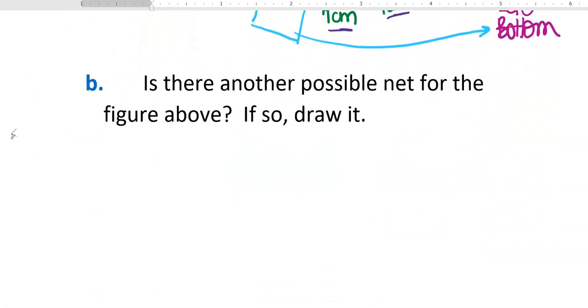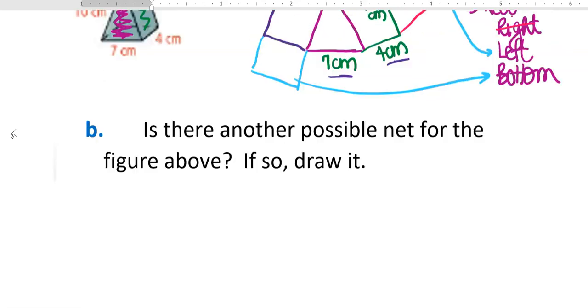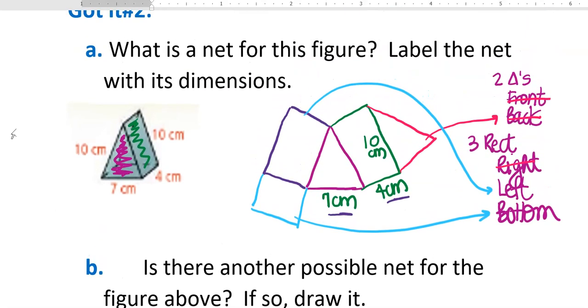Part B, you can pause again as well. Is there another possible net for the figure above? If so, draw it. Well, if you look at mine and you look at the one in the back, they probably look a little different. So yes, there is. You could draw any number of figures that you wanted.